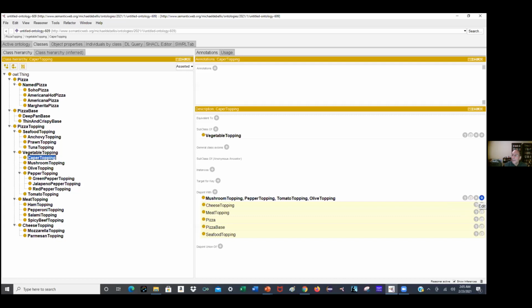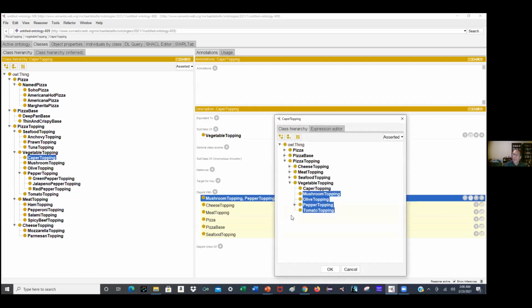Or, and this is for any axiom, you click on the little circle at the far right for any user supplied axiom. It will give you an option. It'll tell you here's what it currently is, and if you want to change it, like so, if I wanted to just say olive topping and tomato topping, for example, are disjoint, I could do that, and then I would change the axiom.